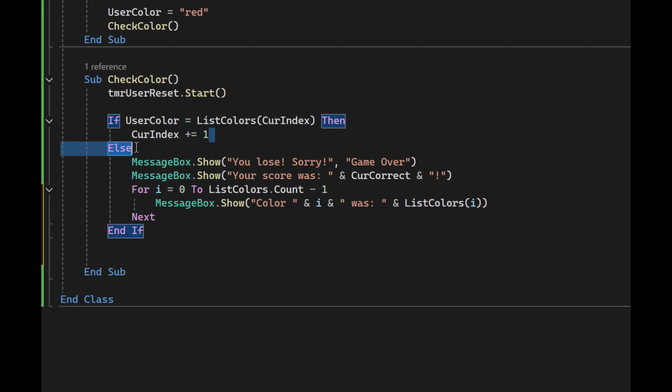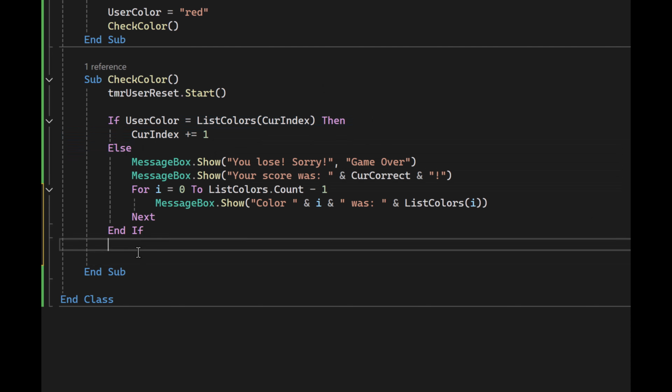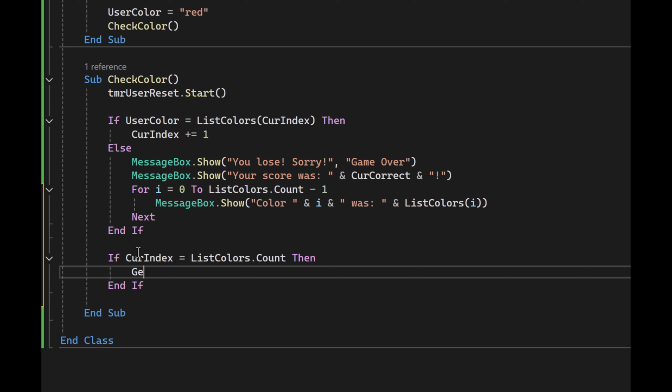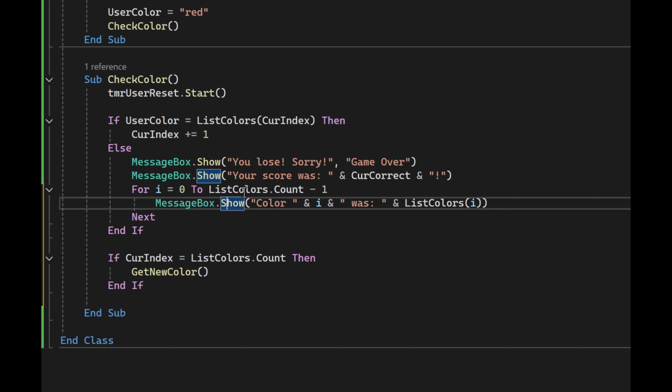Because we've done cur index plus equals 1, we got to make sure we don't go outside the bounds. So all we're going to do is cur index equals list of colors dot count. Then I know I'm one too far. All I need to do is get new color, and that will change. We'll go ahead, reset the entire sequence. The computer will play everything from beginning to end, including that new color that we're going to get.